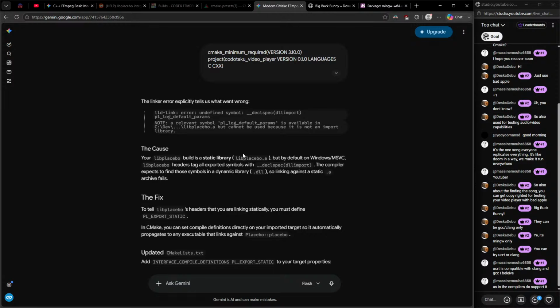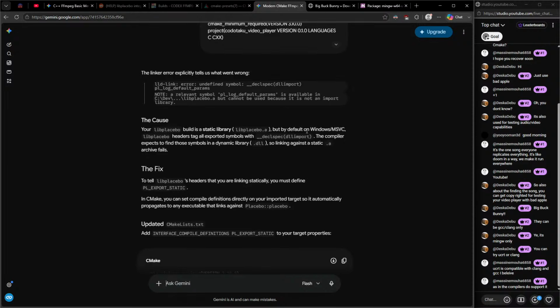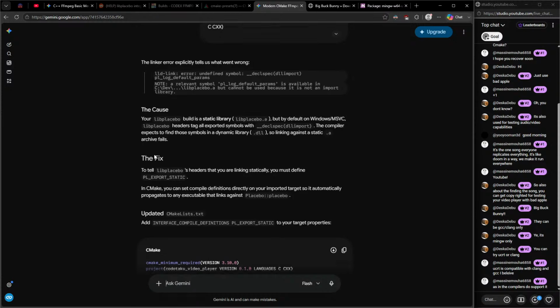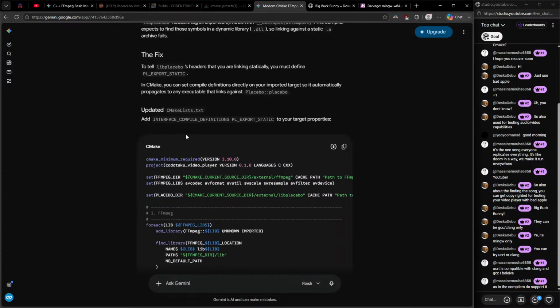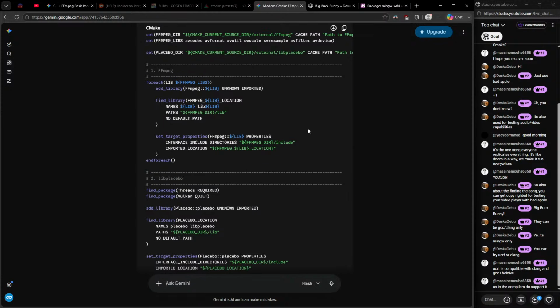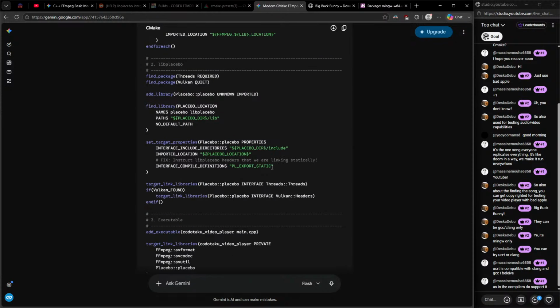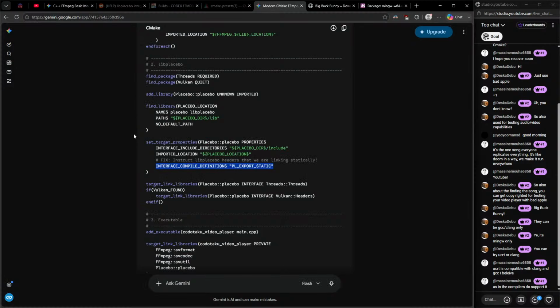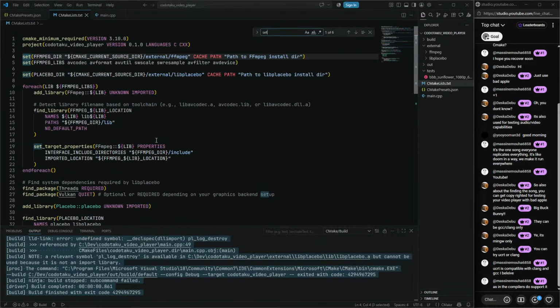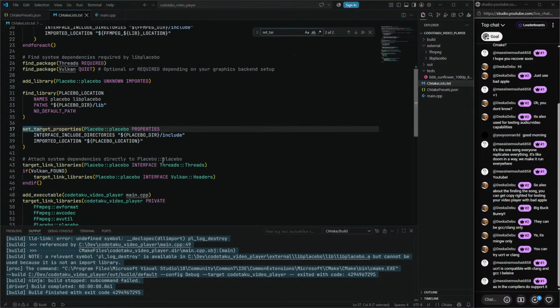All right, back. Okay, let's see what's up. You tell that your links must define PL_EXPORT_STATIC. Add PL_EXPORT_STATIC. All right. So placebo. Where should we do that? In set target properties. Here.